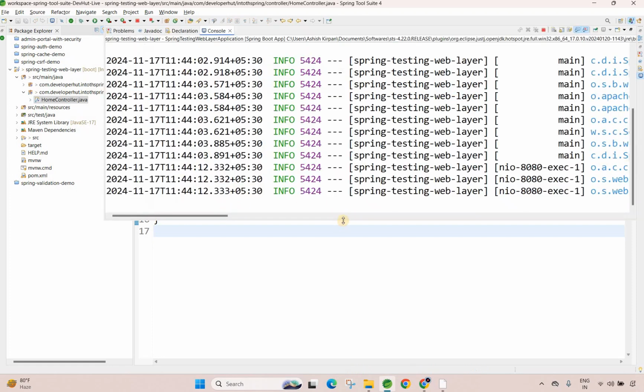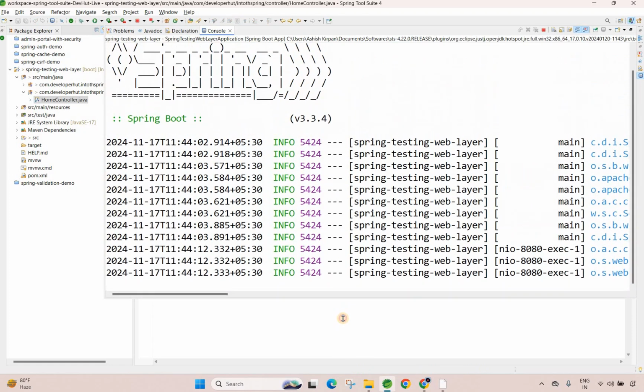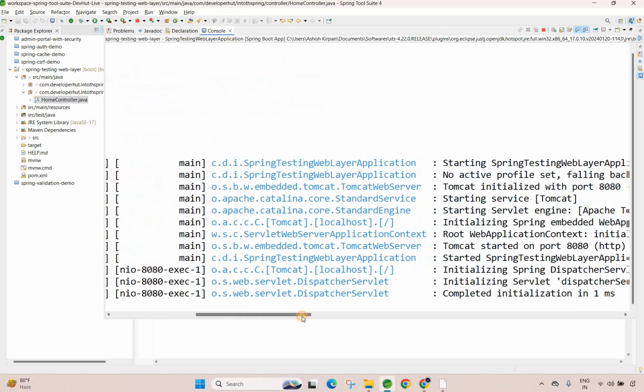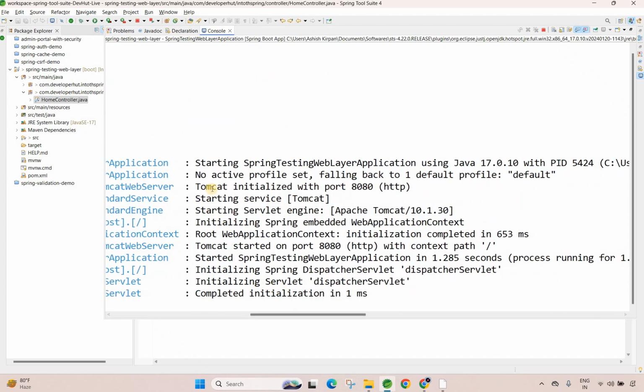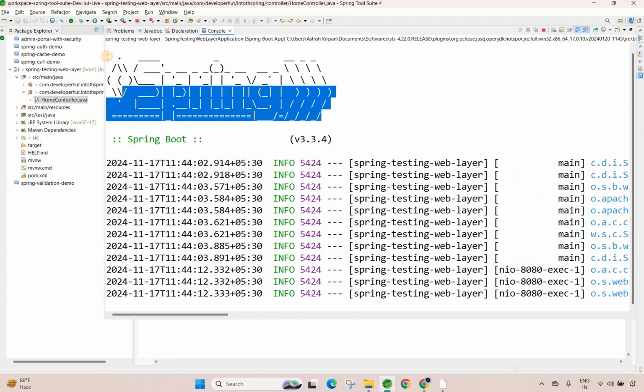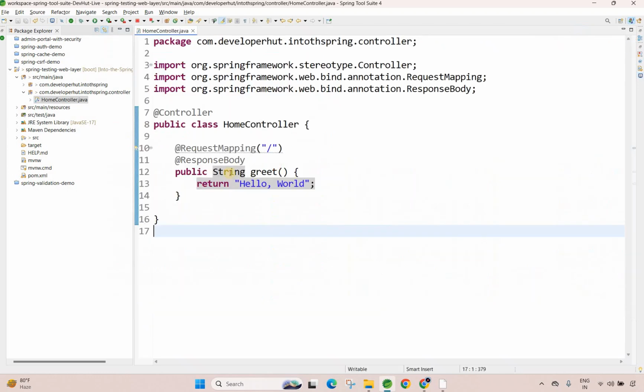Now, what exactly happened when we started the application? Our server, which in our case is the Tomcat server, started and loaded the Spring context, and then we were able to access this URL. Now, how can we be sure that all this is working fine?